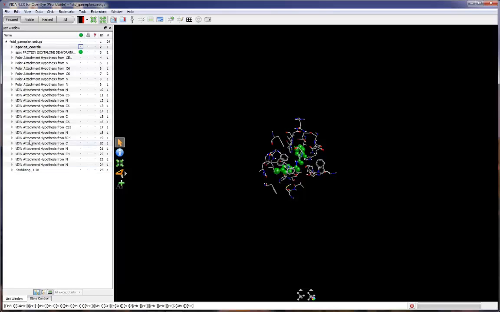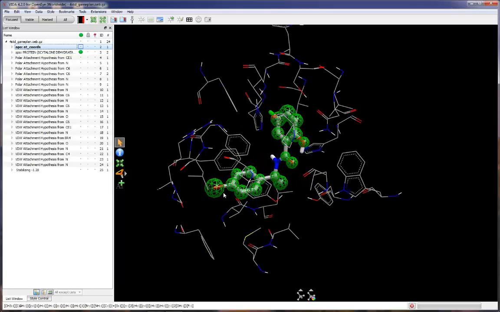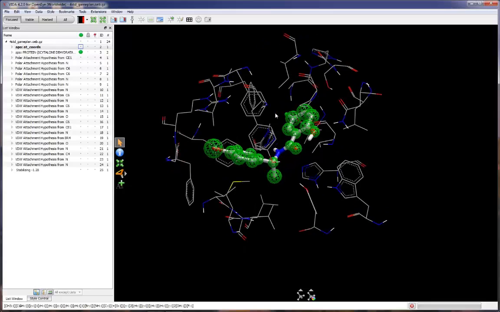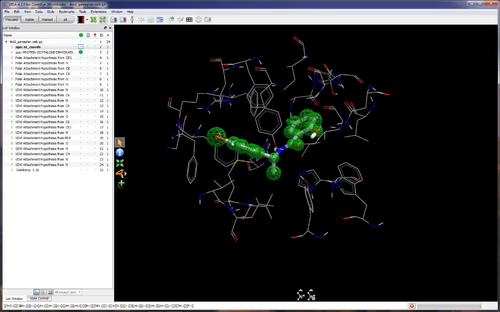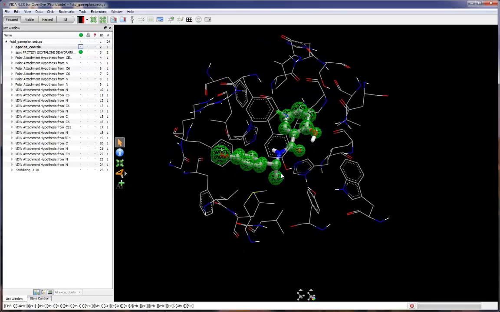First, let us take a look at the analysis section. The analysis section is an analysis of how well the ligand compares to the solvent in the binding site. So if you zoom in, you will note there are green mesh spheres placed around the atoms of the ligand.